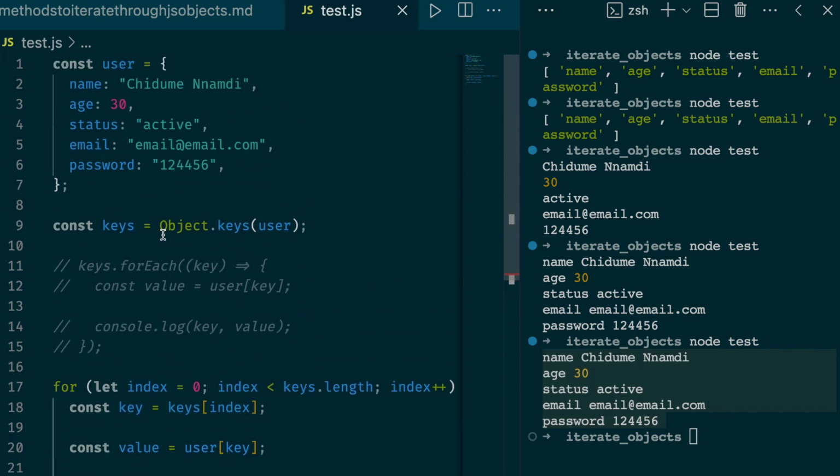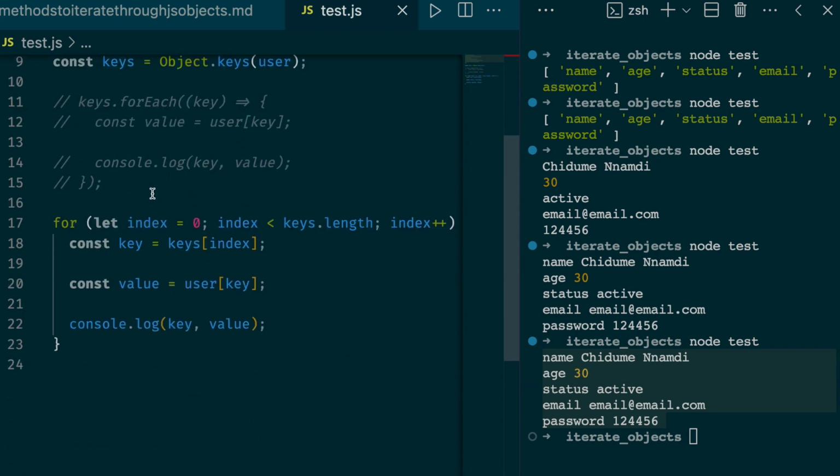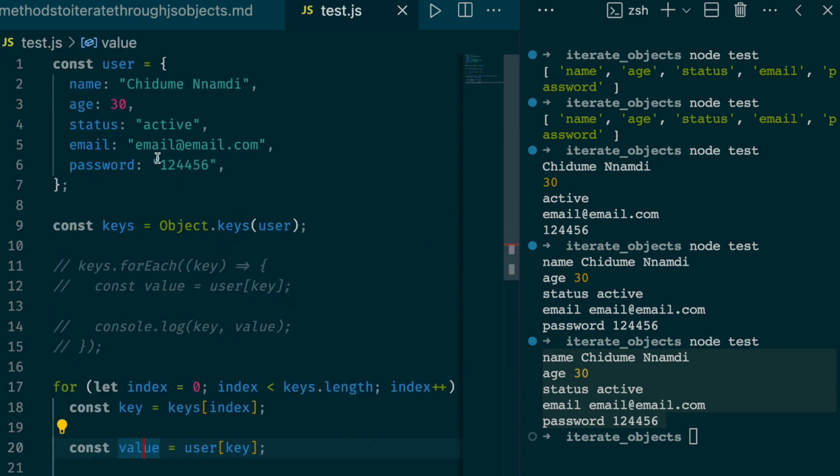So you can see we can use the Object.keys to loop through a user object's properties. Then we can use any of the looping methods, the forEach or the standard for loop, to get the key and the value in each of the object's properties. So we can get all of them and log it and then use it in our application, whatever we want to do with it.